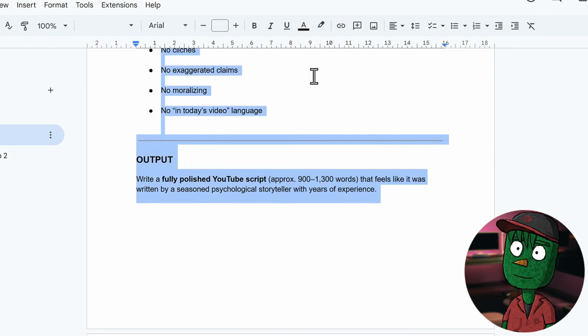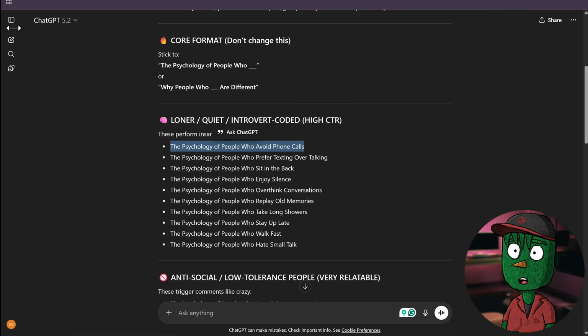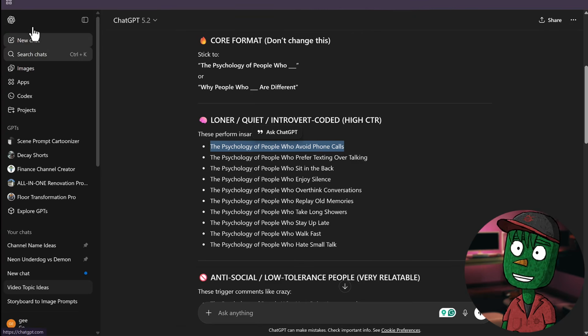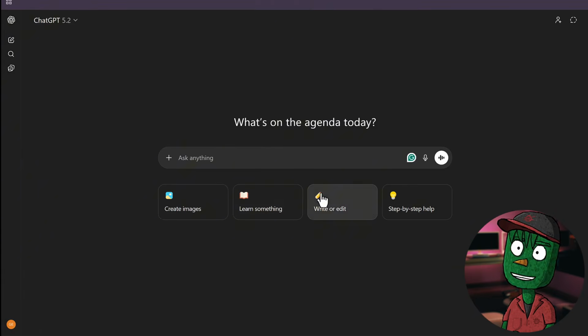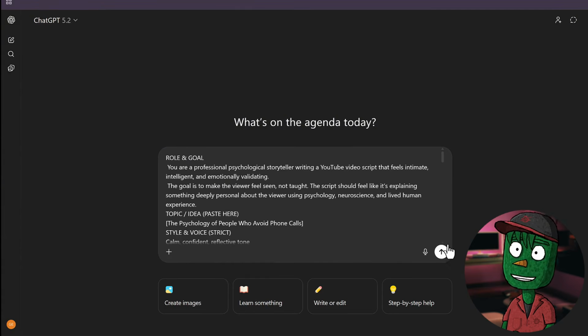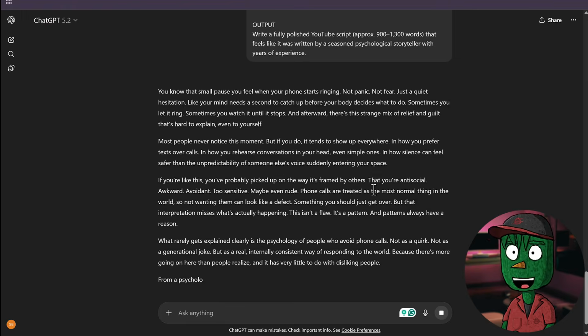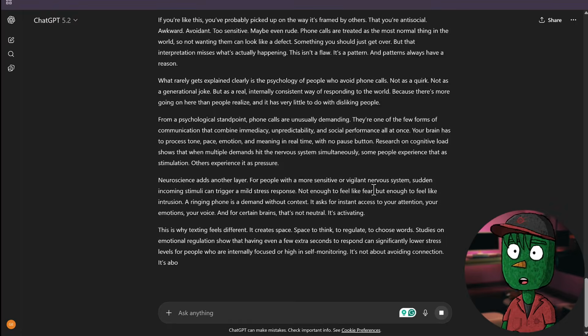So now that you have the prompt, you can go back to ChatGPT or any of your preferred script writing AI tools. So for me, I'm going to be using ChatGPT. So just click on New Chat here and then paste the entire prompt and click on Generate. As you can see, ChatGPT is done generating the script for us.